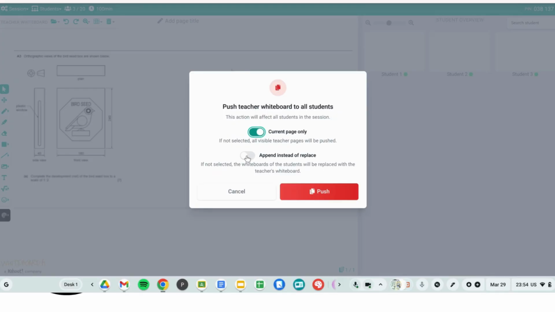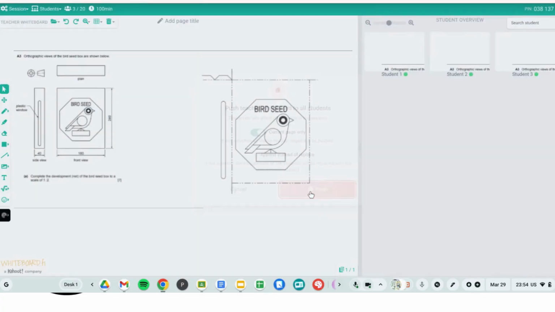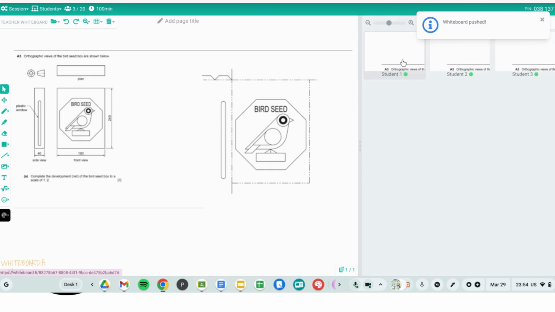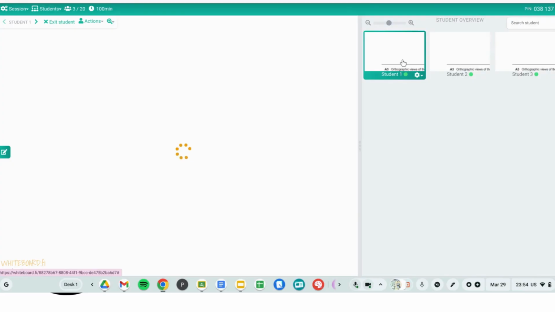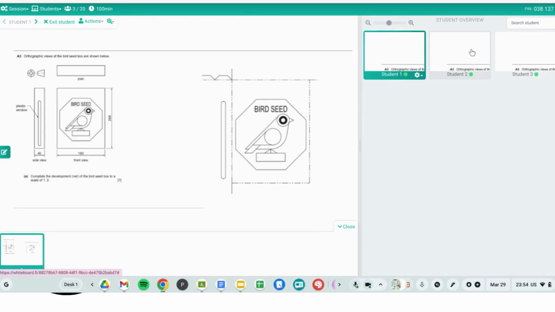And then the second one is, if your students already have work on their whiteboard and you don't want to erase what they're doing, select this and it will go on to their second page. At the moment, they don't have anything on their pages, so I'm going to deselect this and press push. You'll then see that every student will have that same question on their board.